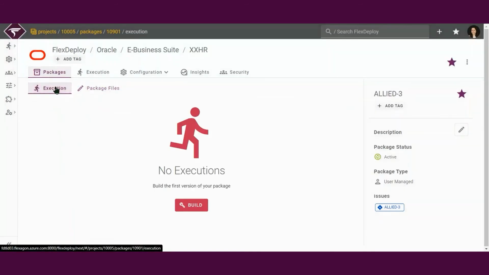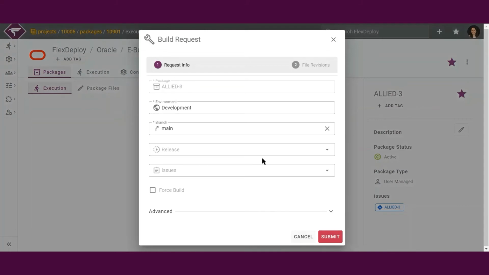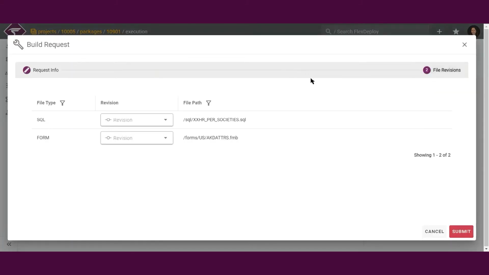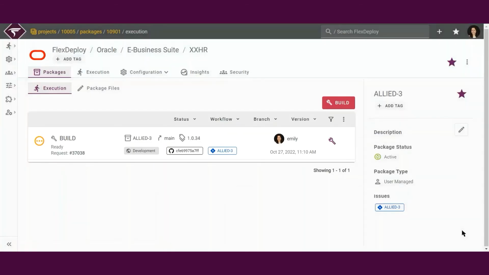All I need to do here is review my build environment and the branch we're sourcing from. And then optionally, I can choose to build previous file revisions. Otherwise, the latest will be taken, and then I'll submit my build request. Notice that I can view the associated issue tracking ticket that I linked to my package.